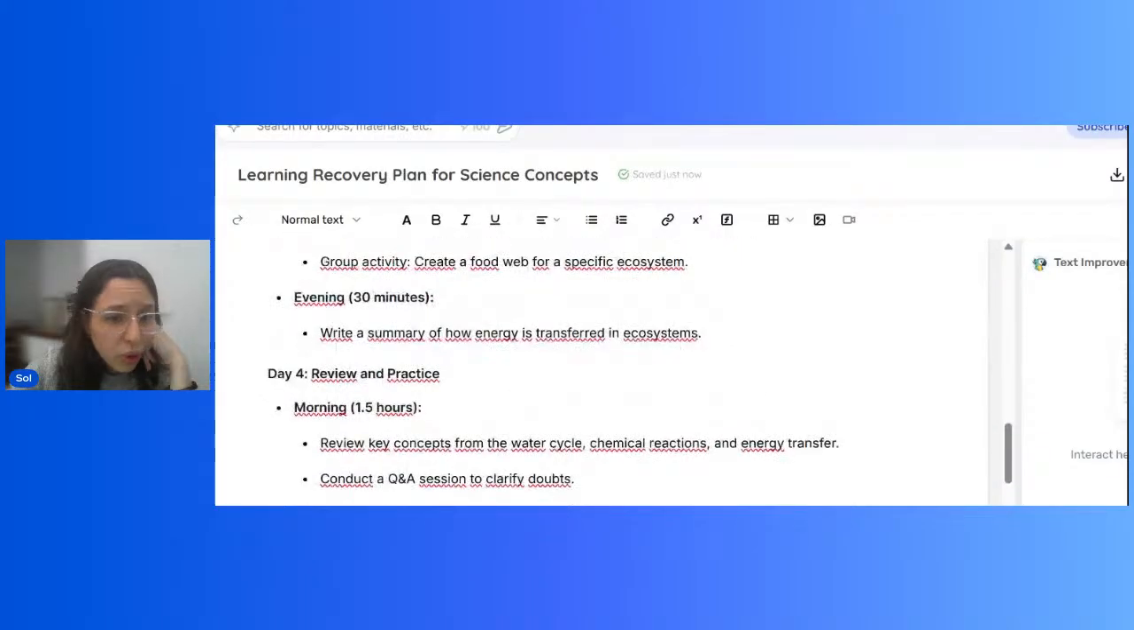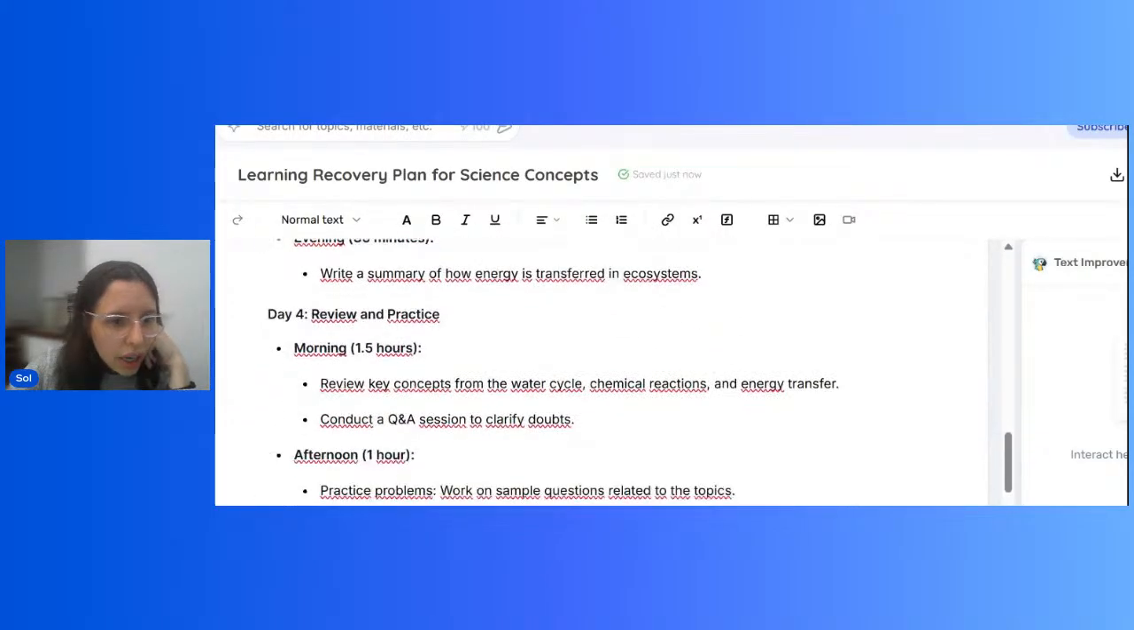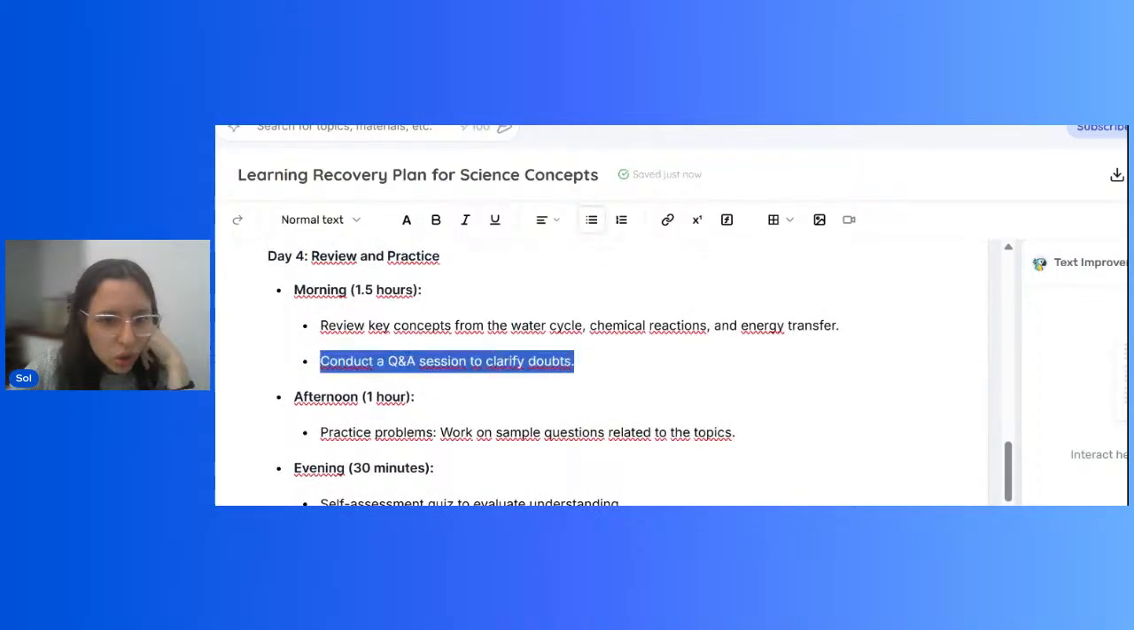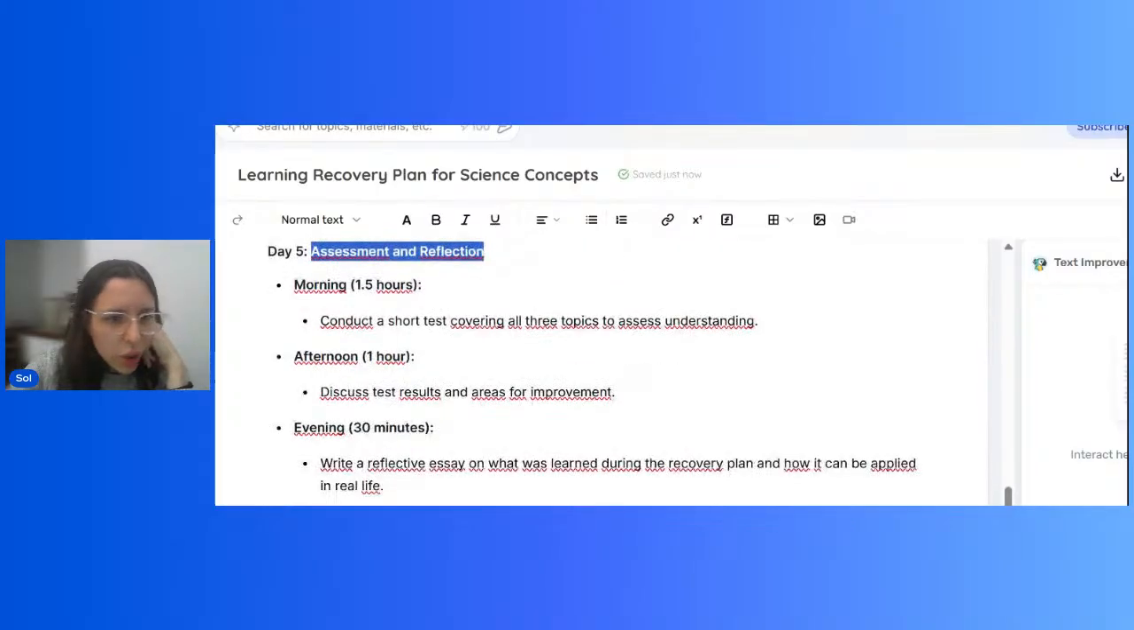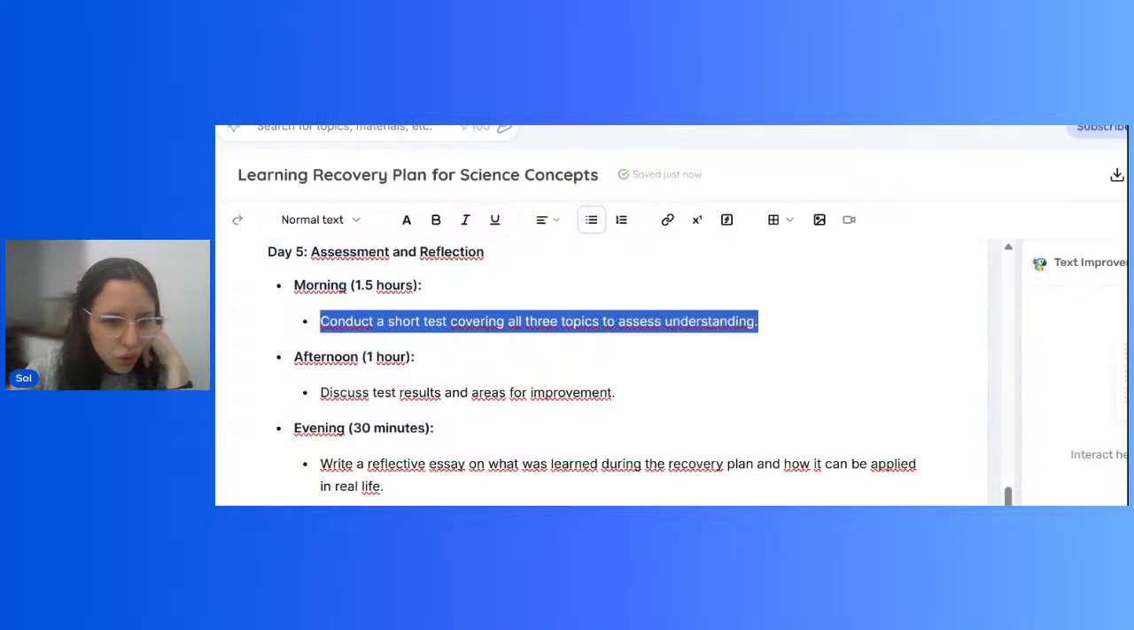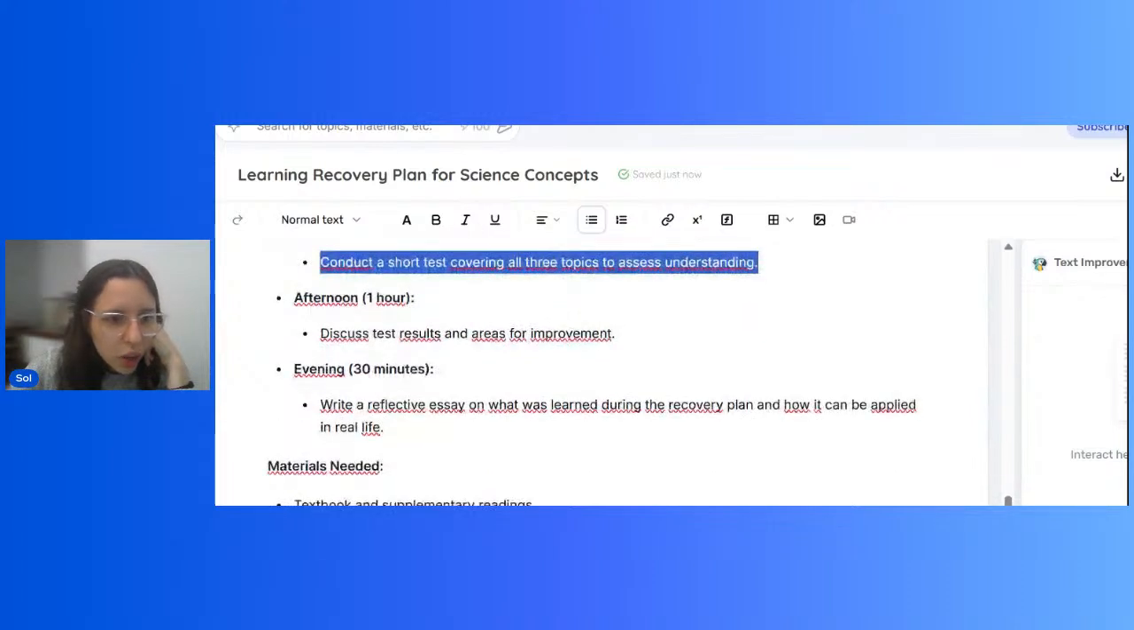We have some group activities. And then day four, we have some review and practice. We can do a Q&A session to clarify doubts. And then in the assessments and reflection, we conduct a short test covering all three topics to assess understanding. And we discuss the results with them.